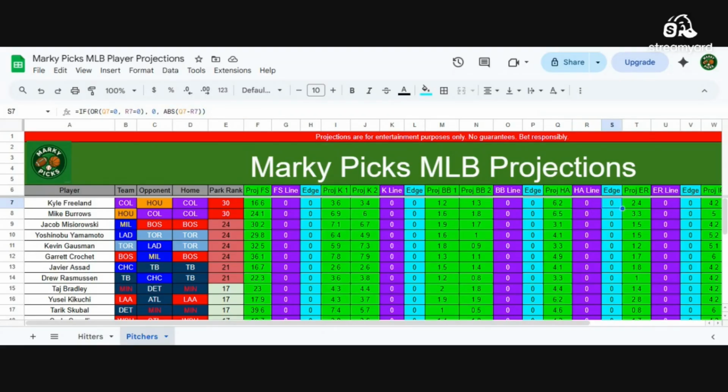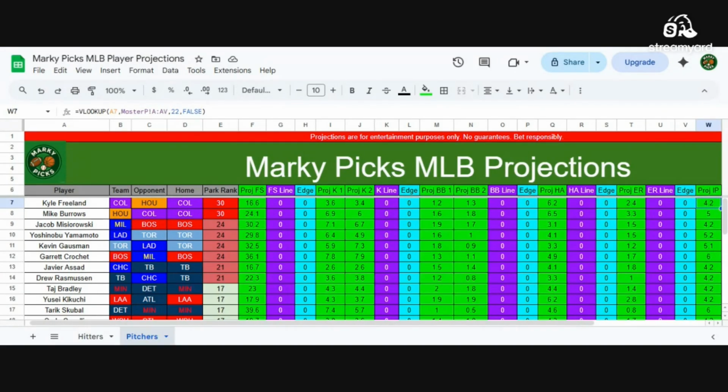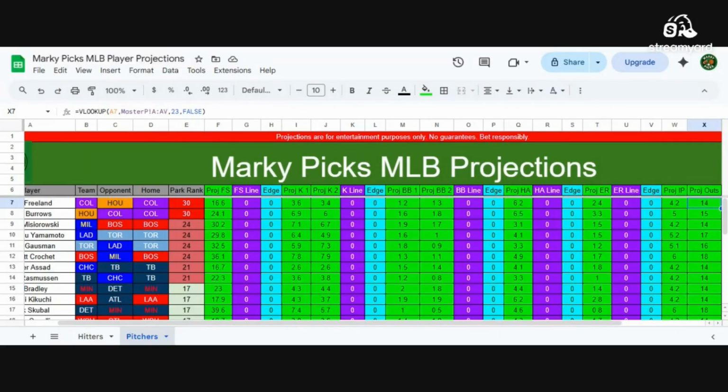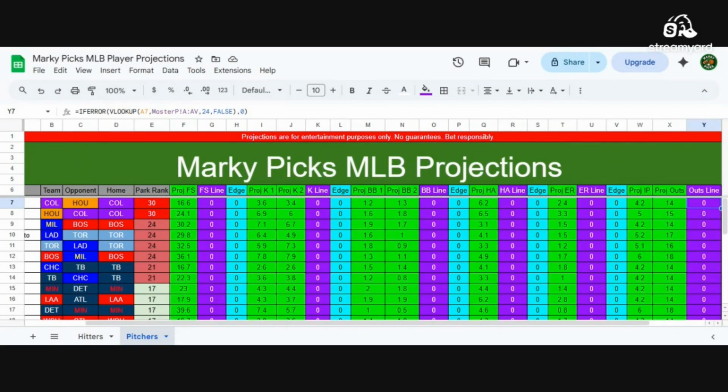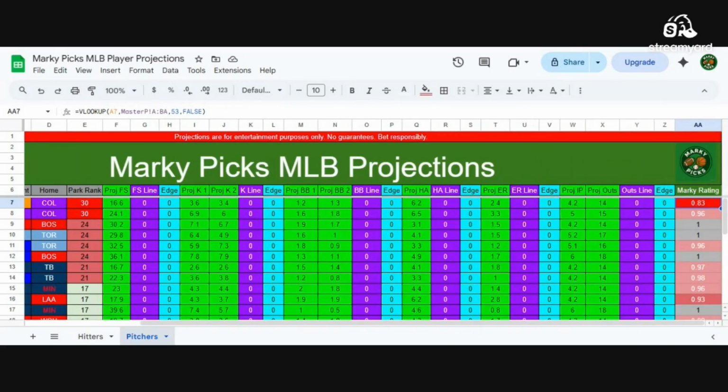Very, very simple there. Now, the next column is the projected earned runs column. So this is how many earned runs I expect the pitcher to give up for that game. Again, you can find this projection right here, find the earned run line right here, and find the edge right next to it as well. So next, now we got the projected innings pitched, the projected outs, the outs line, and the edges for it.